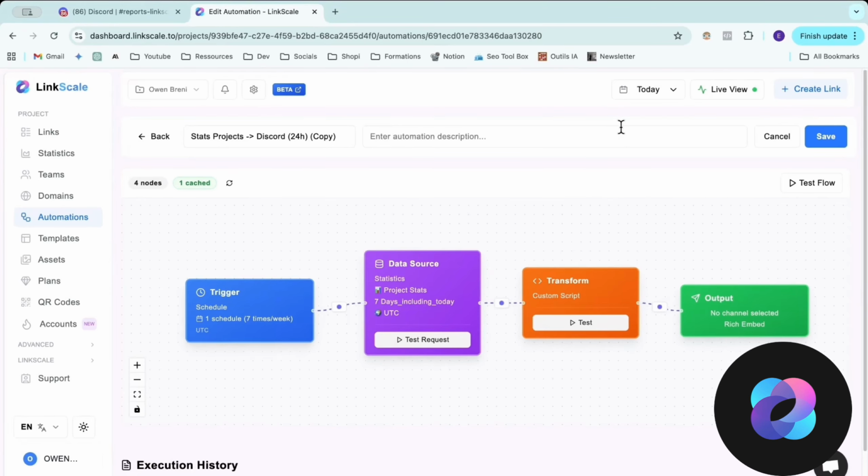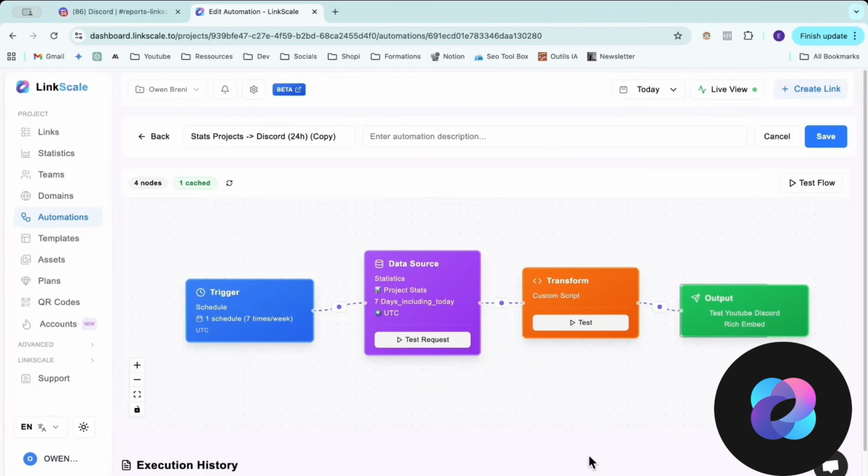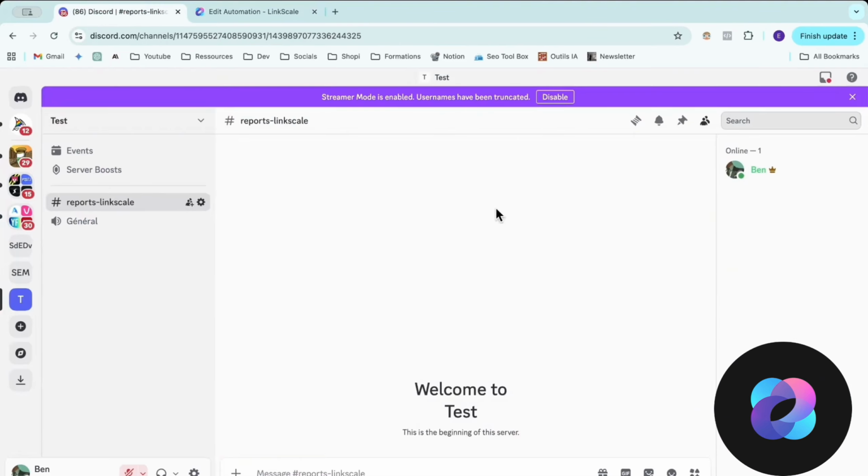Next, you have the transform node. I'll introduce the transform node to you in a moment. It's a bit more complex, and in theory, you might not necessarily need it. So I'll click on Output and select the Test YouTube Discord channel. I'll click Save, and then I'll be able to test my flow. You'll see that in a few seconds, I'll have the anonymized report, that is, without the URLs of the statistics for my project.